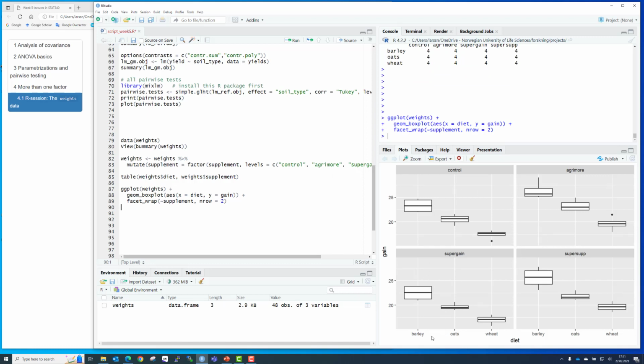This is how it looks. So notice now on the x-axis we have the 3 levels of the diet factor, right? Barley, oats, wheat. Barley, oats, wheat. Same for all. But we have 4 panels, and that is one for each of the supplement levels. The control level first, Agrimore second, super gain third, and super sup fourth. And on the y-axis we have the gain in weight.